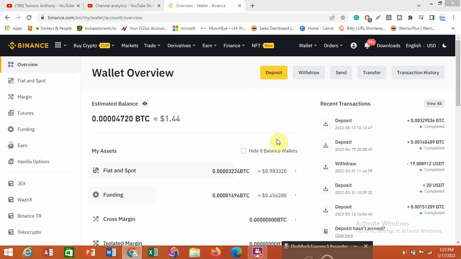My name is Thompson, and today I want to show you how you can make a whole lot of money on Binance through Binance Flexible Savings. Now, what is Binance Flexible Savings? Binance Flexible Savings is a process whereby you put in a certain amount of money, determined by you, into Binance flexible savings, and that money will keep yielding you daily interest.